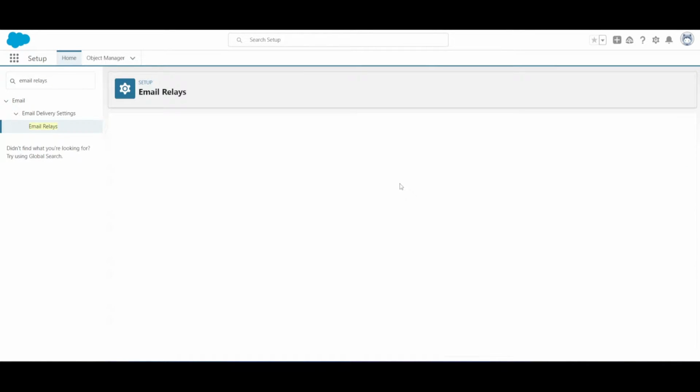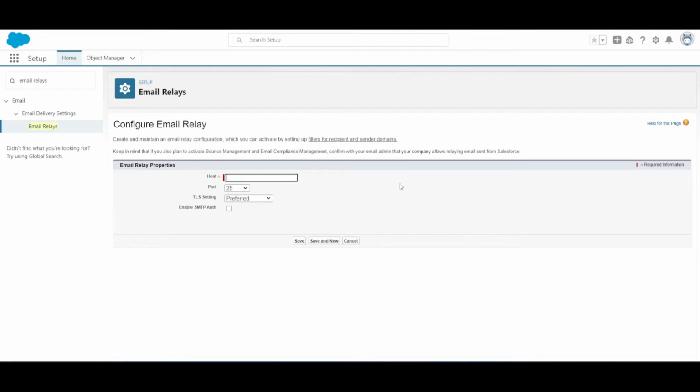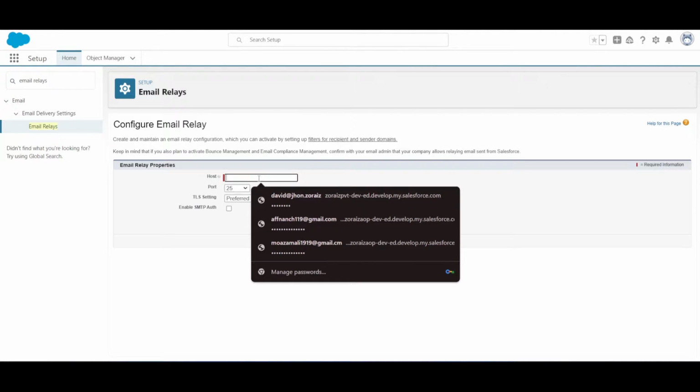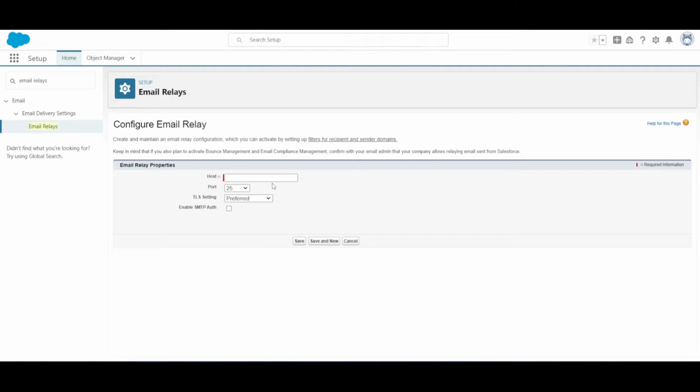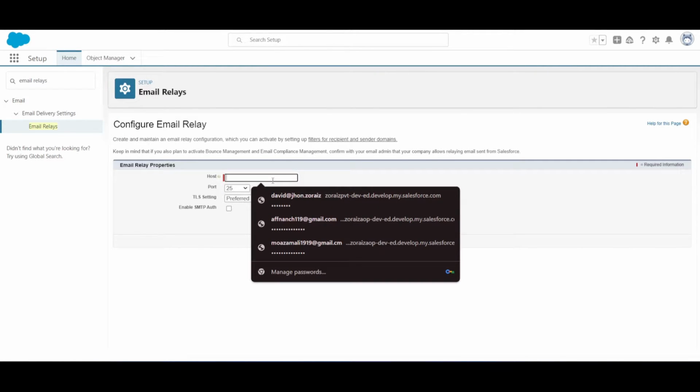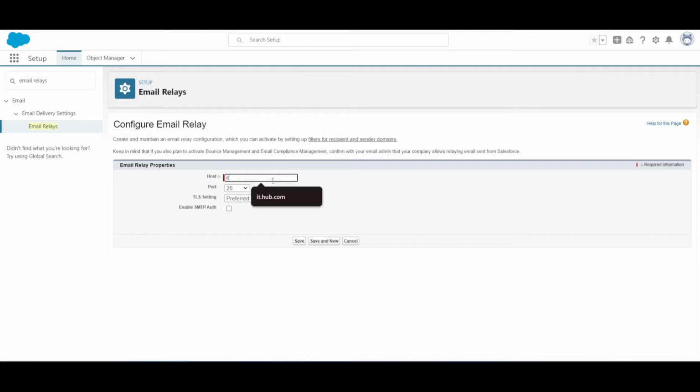Once there, you have the option to set up an email relay. In the host section, you can input either an MX record or a unique host. Opting for an MX record offers redundancy, as our MTAs will cycle through any hosts listed if one is unavailable. Alternatively, you can specify a single host.